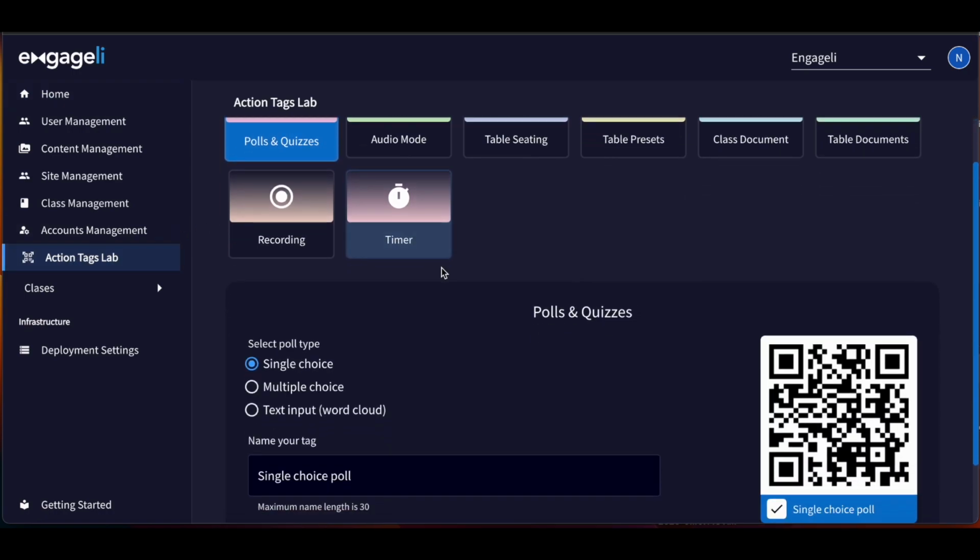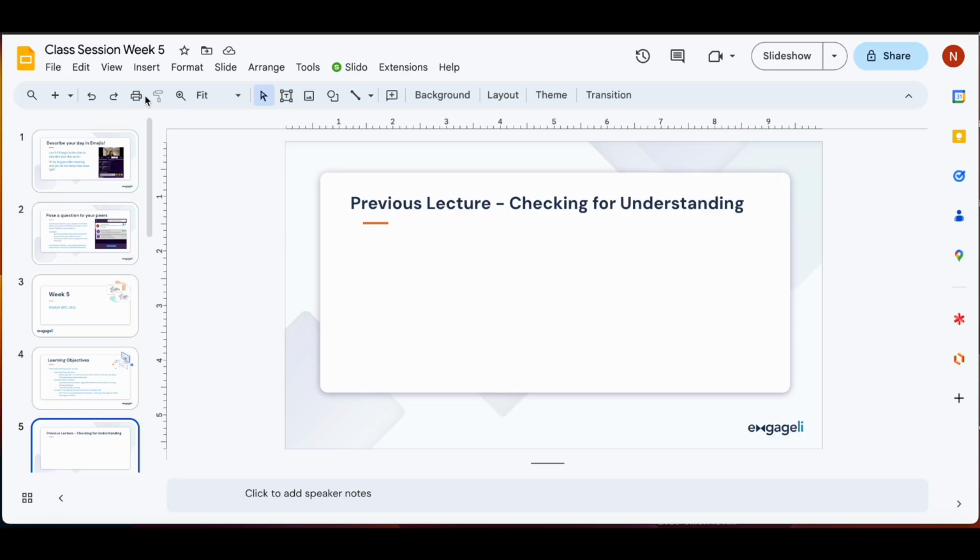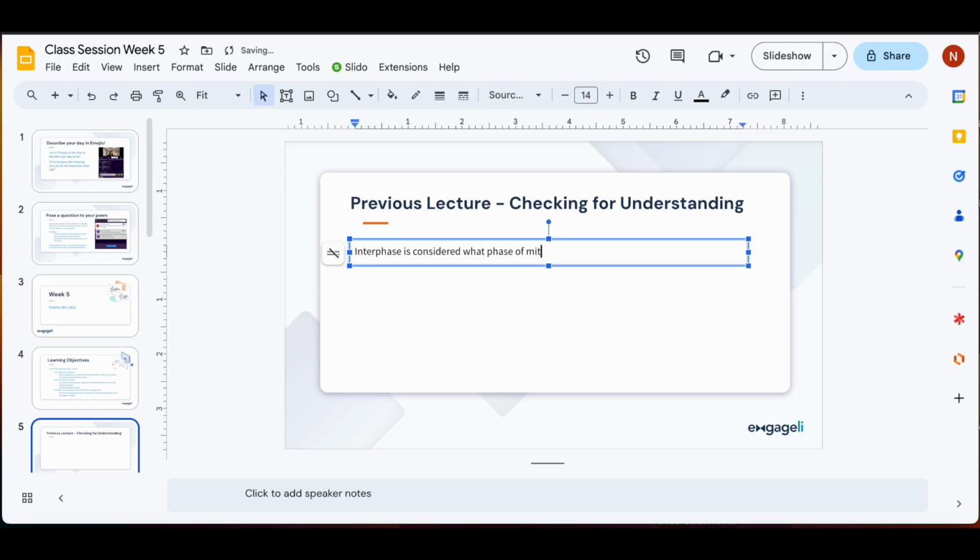For polls, Engagely has 3 different types of QR tags. If you'd like learners to answer a question and only select one option, you will use the single choice poll tag. If you'd like learners to be able to select multiple answers to a question, you will use the multiple choice poll tag. If you'd like learners to enter text as their answer to a question, you will use the word cloud poll tag.